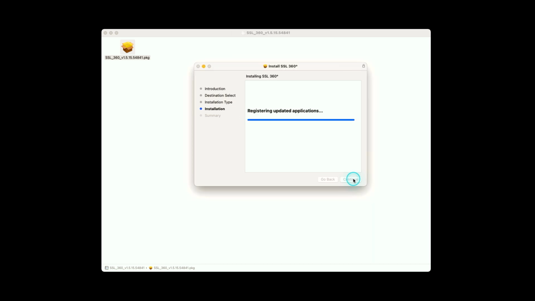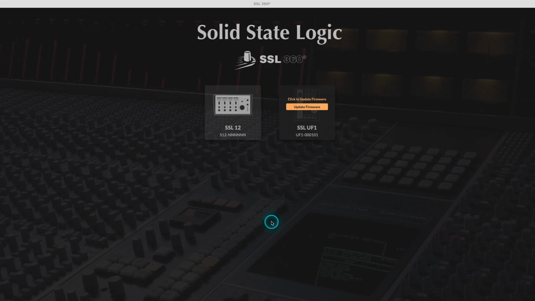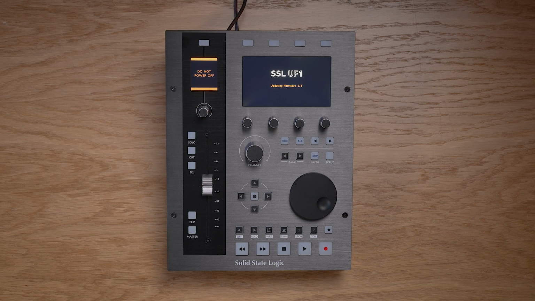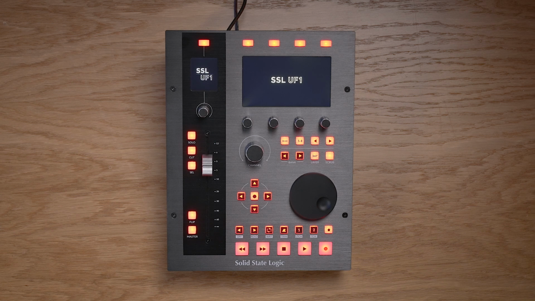Once SSL 360 is installed, launch the app. Your UF1 will appear on the homepage, alongside any other SSL controllers you may have connected. The first thing you'll need to do is update the UF1 firmware via the Update Firmware button. Do not unplug the unit whilst this is in progress. Once the firmware update has completed, allow a bit of time for UF1 to reappear on screen.